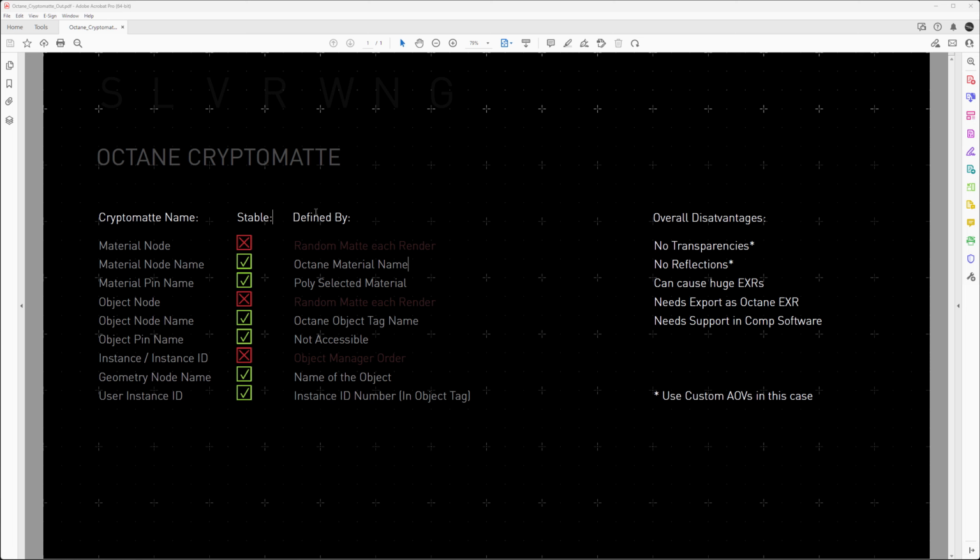The next column is "defined by", and this means what the ID is defined by. So we have a changing ID per object or per material and other definitions here, and what is making the ID change. So in some cases, for example, the material node name, it's literally the name of the material. And we have the same for geometry, so geometry node name is the name of the object in Cinema 4D in the object manager. Then we have IDs that are defined by, for example, the Octane tag name.